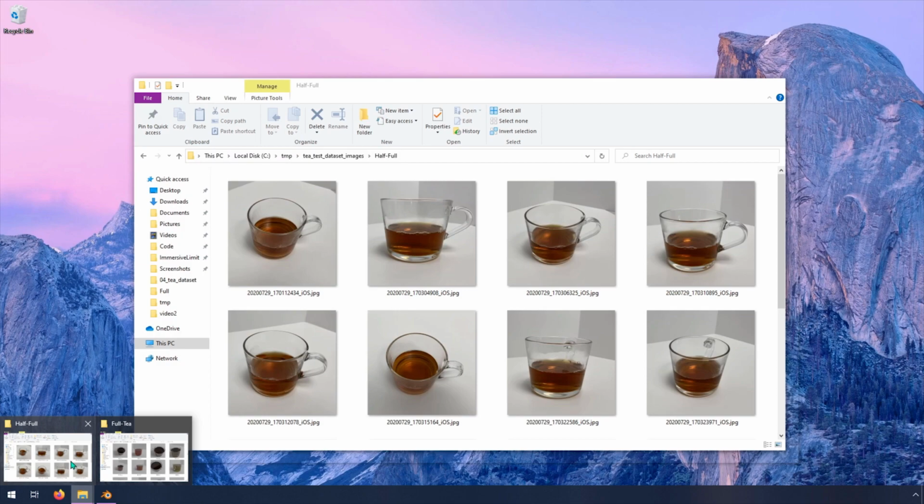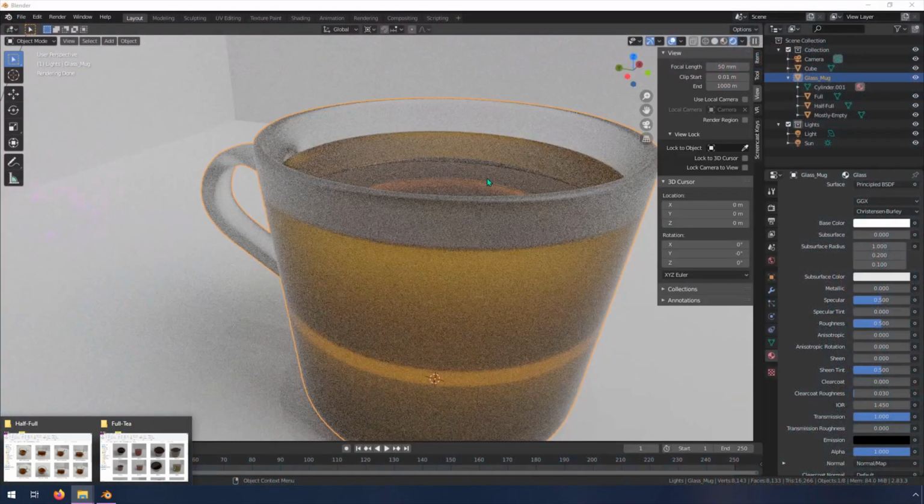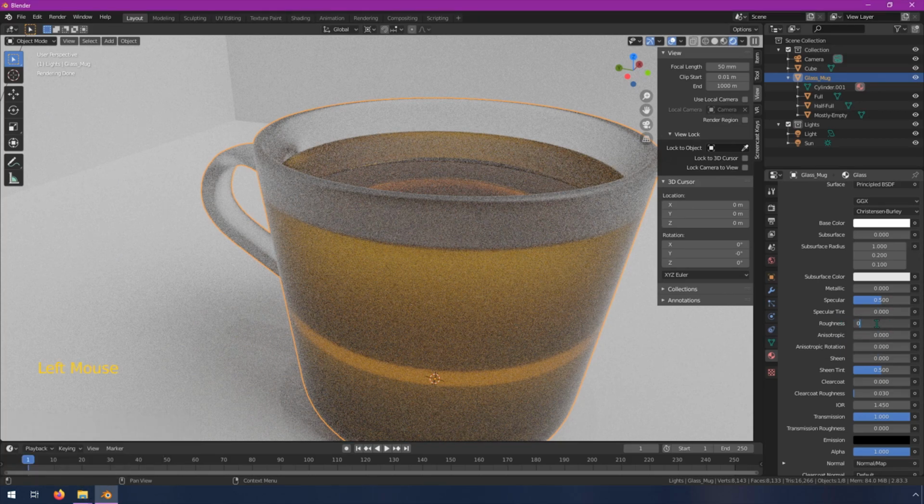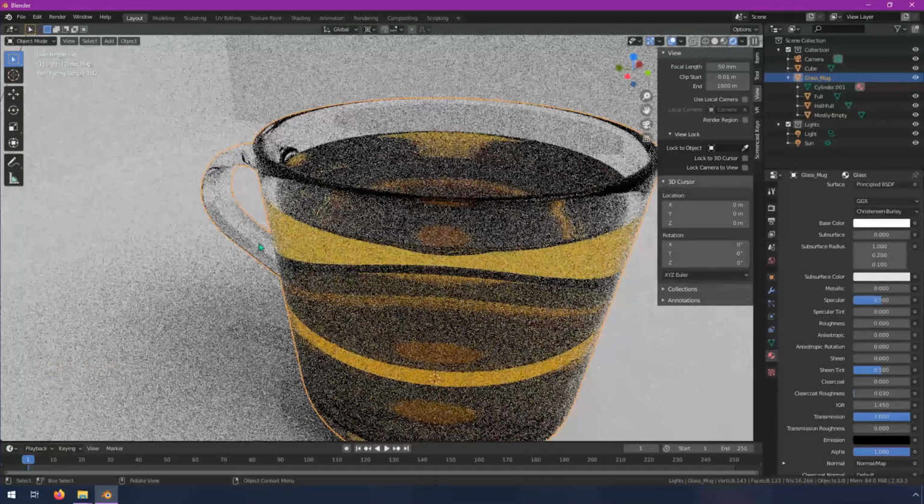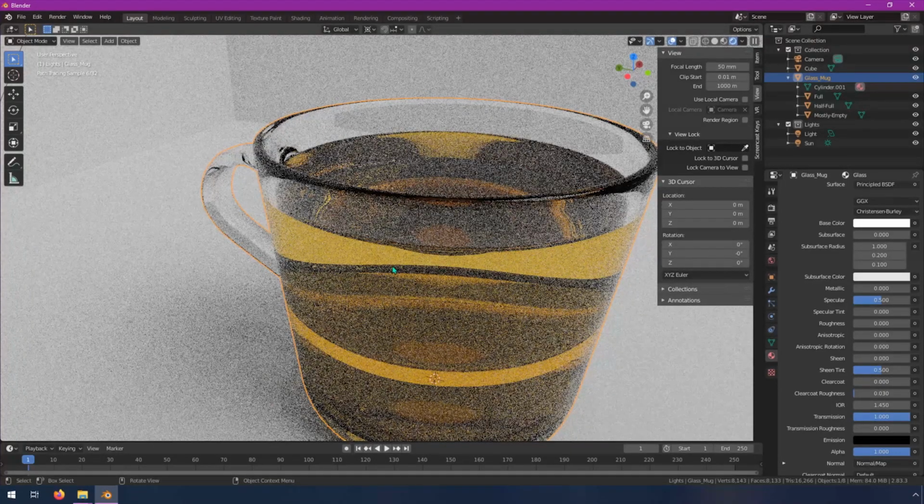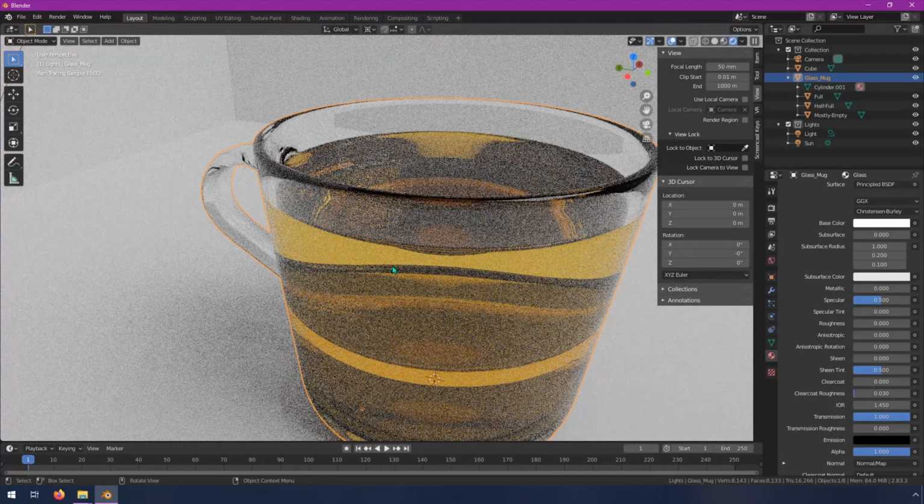So there's no frostedness on the glass here. It's a very clear, transparent glass, very smooth. So make sure that your roughness is set to 0 for both of these so that you end up with something that looks like the images that we're going to be training on.